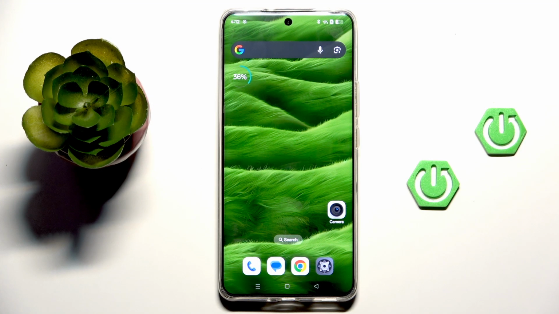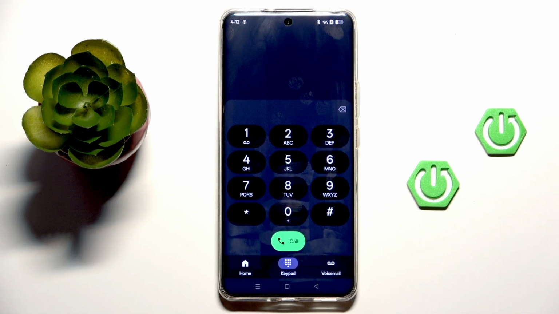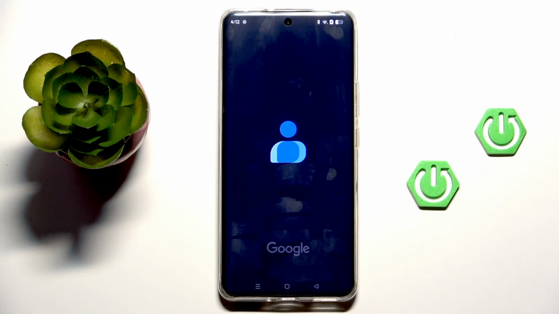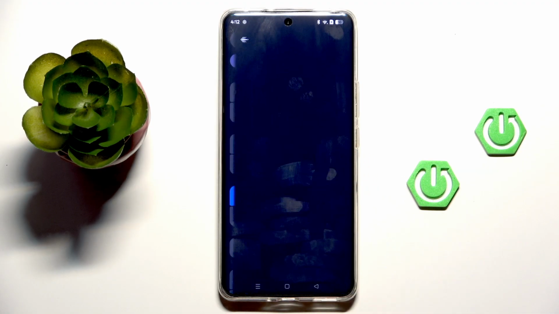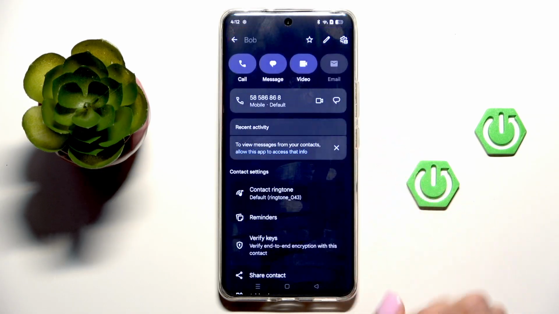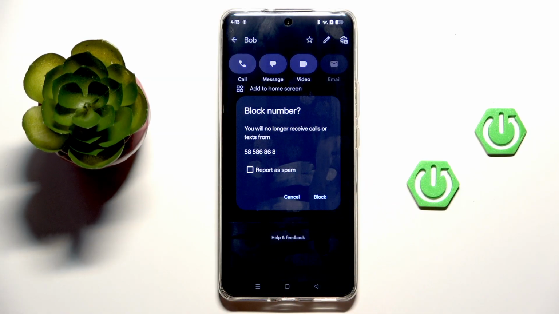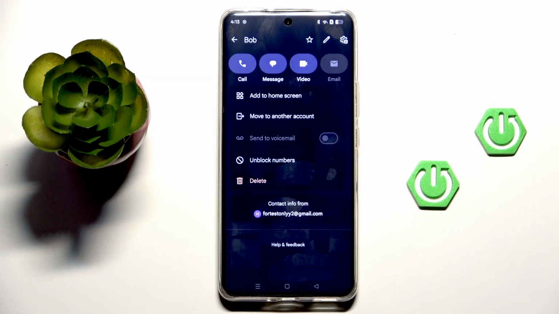So if you want to block some unwanted number, just open your phone dialer and go to contact list. So here we've got a few contacts. Pick the one that you want to block, scroll down, and here you'll notice block numbers. So just mark here, confirm that you truly want to block it, and that's it.